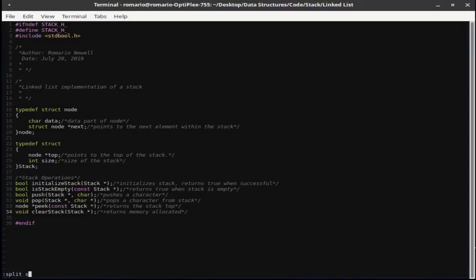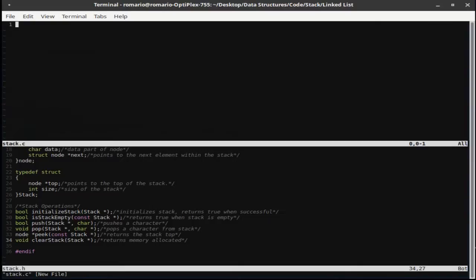So after doing that, we split the screen and include all our necessary header files. The first header file we include is stat.h, then we'll include the standard input output header file, then we include the standard library file.